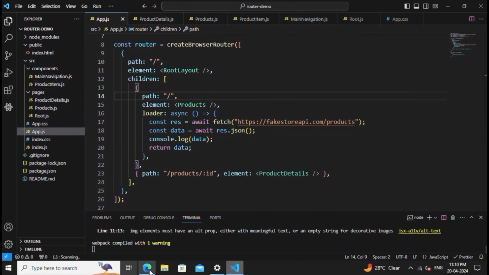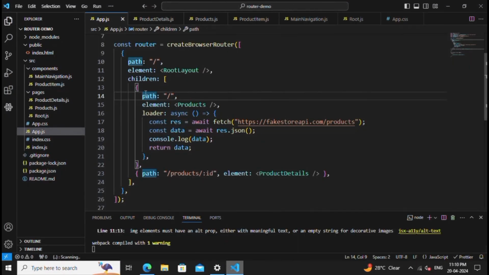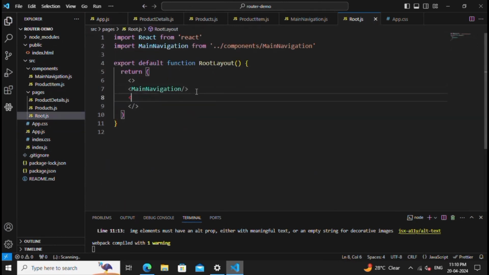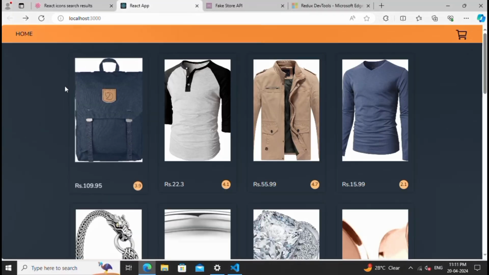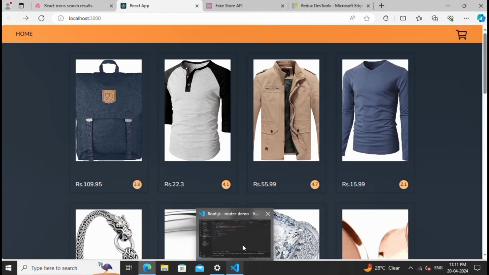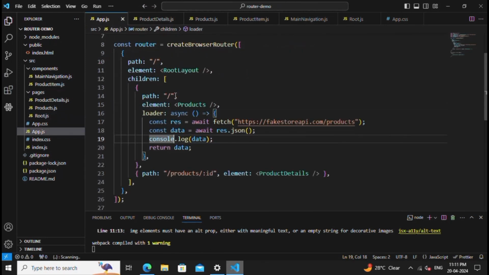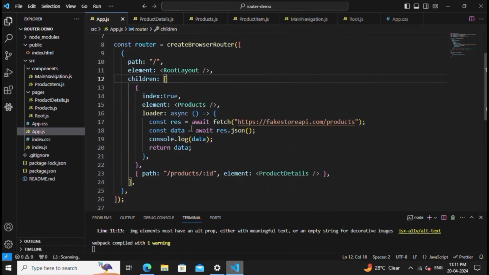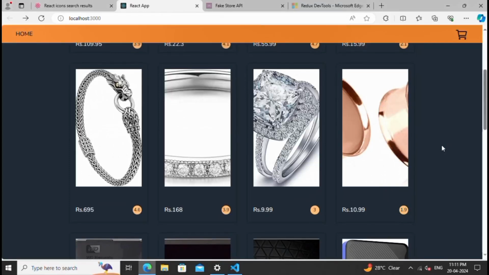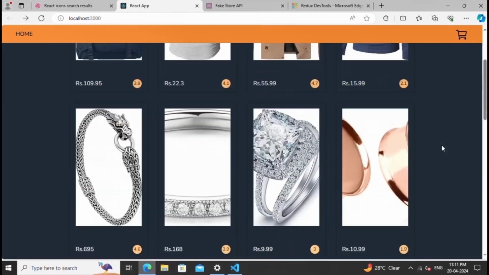Now we go back to our browser. Here you can see the children are not rendered, because in the root layout we don't provide the Outlet. So let's go back, and here we add the Outlet, which is imported from React Router DOM. Now if I go back, here you can see all the children components are rendered. Let's go to our app.js. This path is a default path, so we can write index: true. Now you can see it works as before.